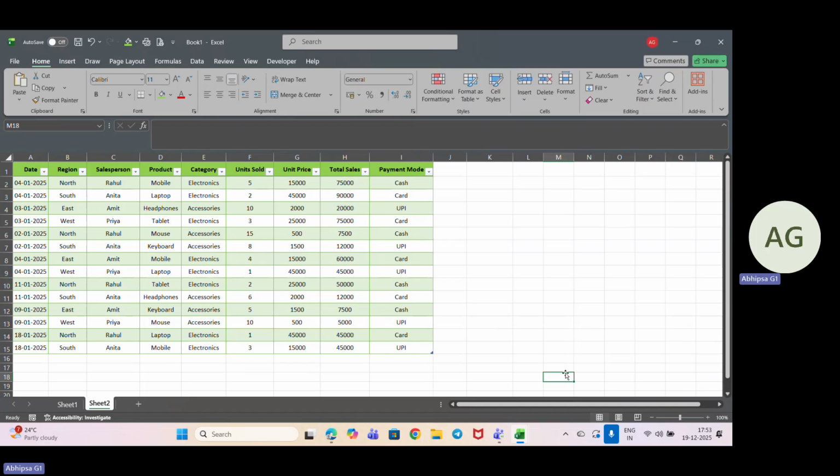So now we need to look at what our data actually has, right? So we have the date, the region, the salesperson, the product, the category, the unit sold, the unit price, the total sales, and the payment mode, right? So now we need to get some idea accordingly, right? So what they are giving and how we are taking it accordingly. So for this, we need to add some columns to do some better interpretation.